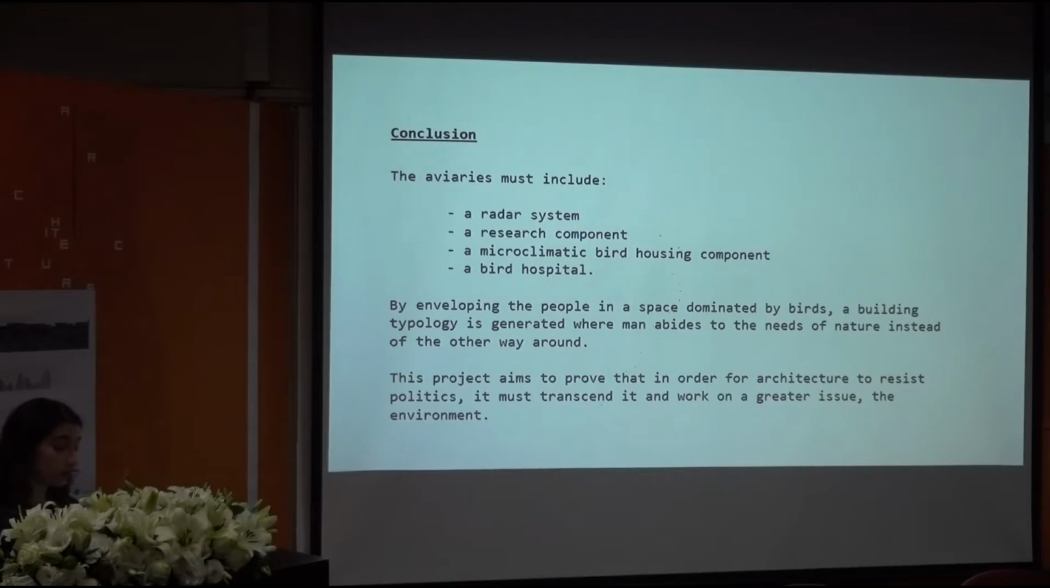So this architectural intervention comes in the form of several aviaries along the Golan to form a catchment area for the monitoring, studying, and aid of migratory, resident, and newly introduced birds. The aviaries must include a radar system, a research component, a microclimatic bird housing component, and a bird hospital. By enveloping the people in a space dominated by birds, building typologies are generated where man abides by the needs of nature instead of having it the other way around.